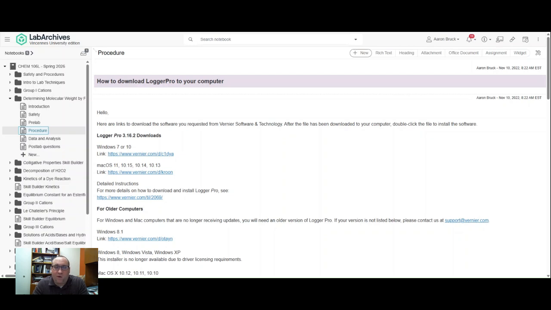Now, for this lab, you're going to need a couple of things that you may not have had in the past, or may not have had to use since Chem 105. One of those things is you need Logger Pro. So I am going to split you into groups of 2 and 3, and one of you needs to have Logger Pro downloaded to your device. So the way to do it is, if you have a Windows device, you'll use this link right here. If you have a Mac device, you'll use this link right here.